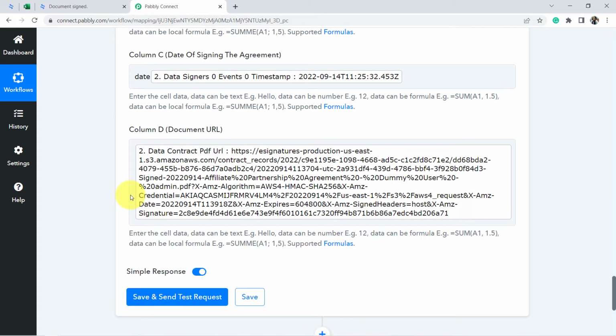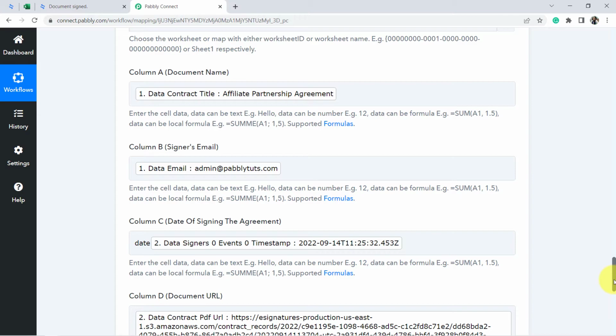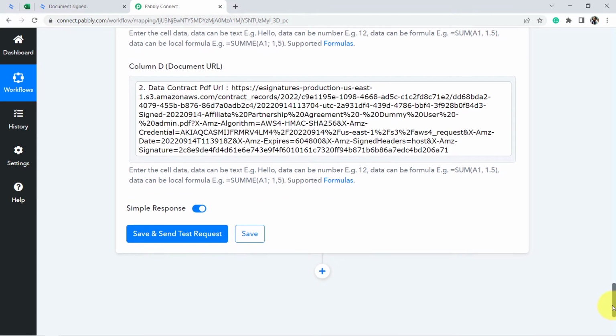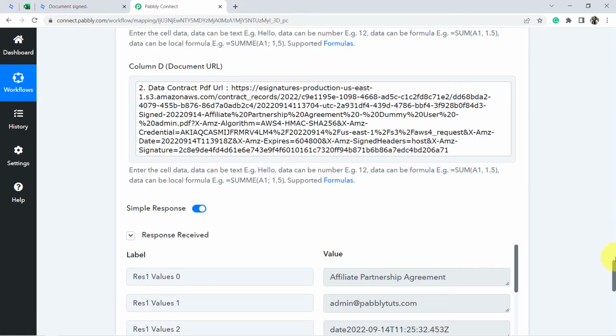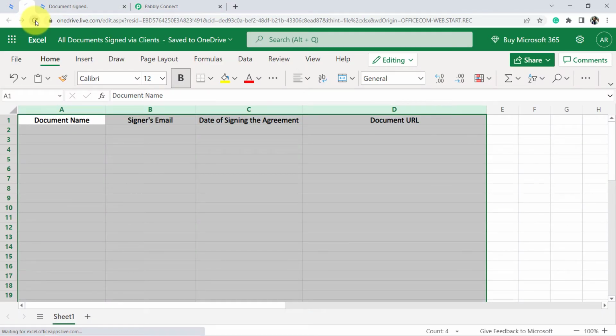Again, click over there, and whatever values I am mapping here in these fields, these values will be automatically replaced as soon as the new activity, basically the new document, arrives. And this is the power of automation. Alright, let's click on save and send test request, and wait for the response. Alright, and you can see the response is received. Let's check our MS Excel application. Let me refresh it, and see whether I have added that particular data with the help of our automation.